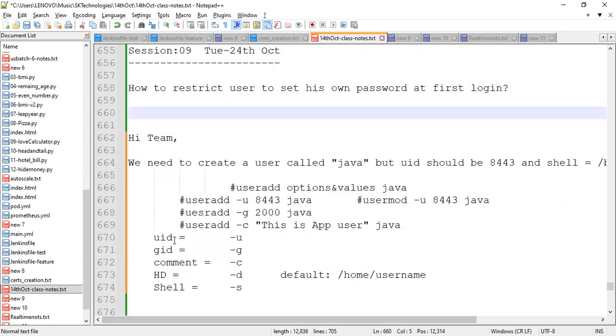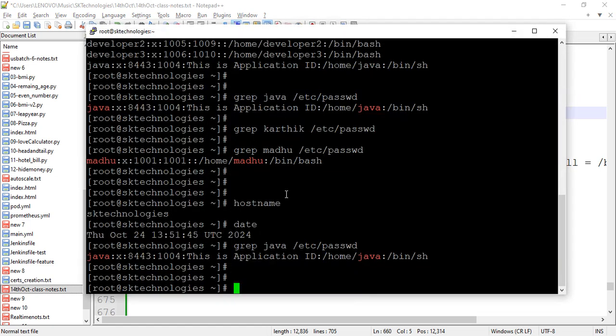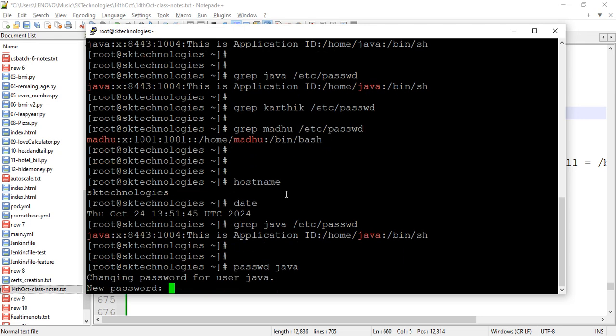So now I created a Java user. Correct, I haven't set the password yet. Let me set it. How to set the password? passwd username. Okay, I didn't ask what the command for password reset is. What I asked is how to set the password. You should tell the username as well. Okay, I am giving some password.